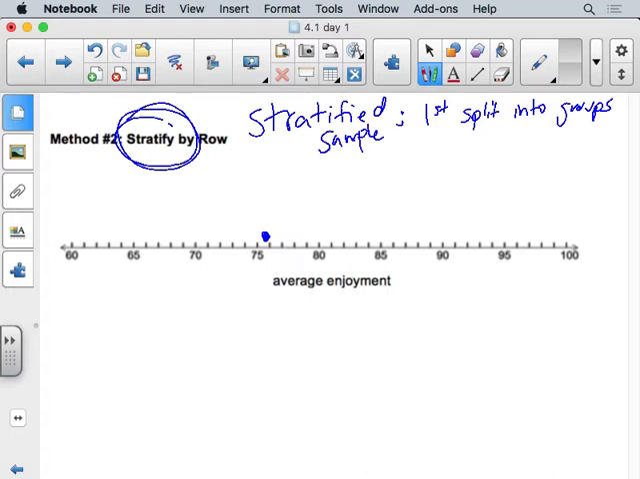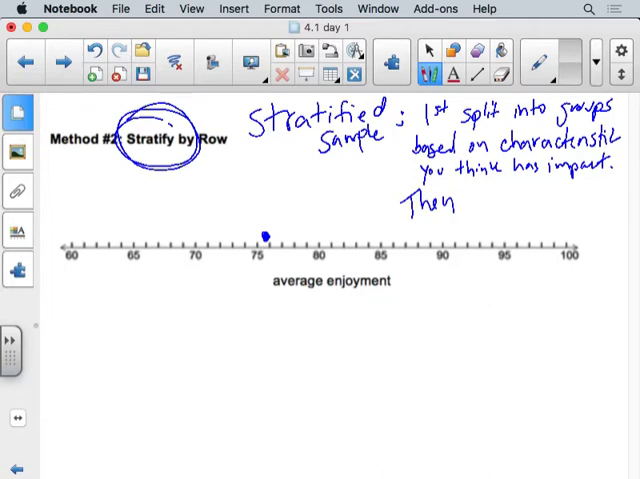So first you split into groups based on a characteristic you think has an impact. Okay, then once you do that, you just do a simple random sample in those groups. So then SRS in each group.